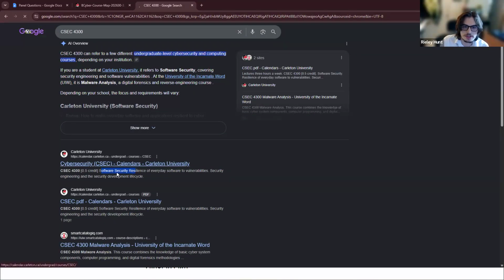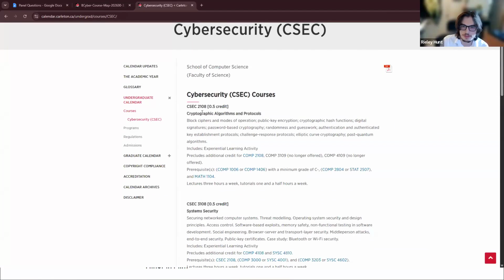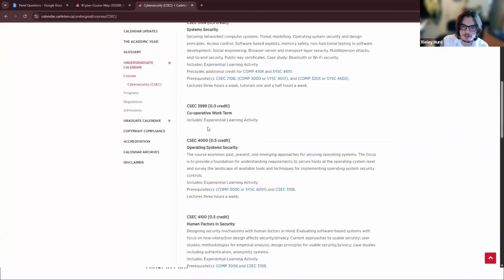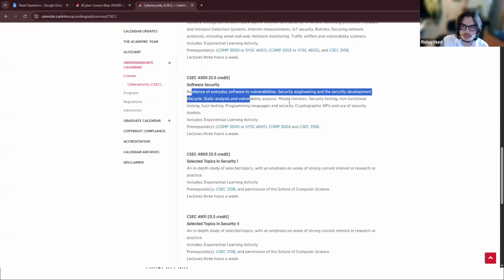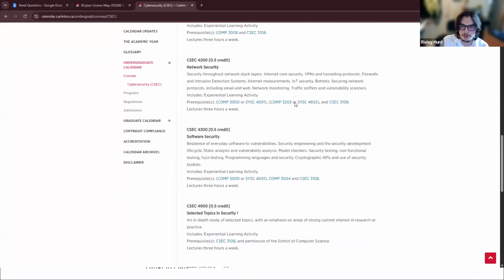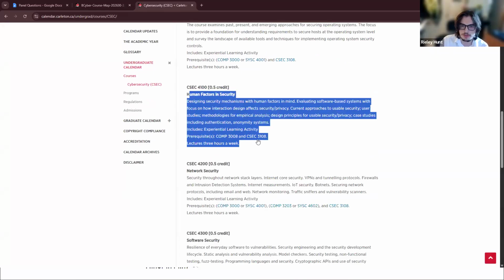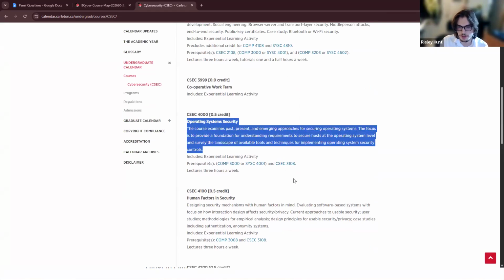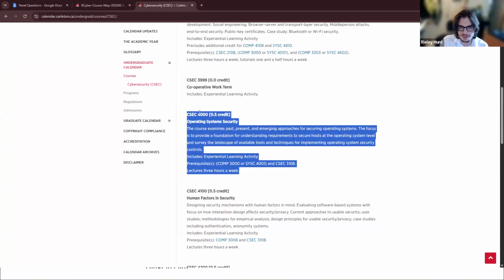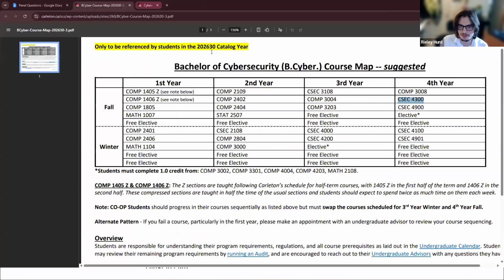This one. Yeah, so software security. Here we go. Yeah, this one. So they specialize more in security once you get up to the fourth year courses. Human factors and security, that's also a required one. Operating system security sounds like a fun one. That's also required. You don't have to take that in computer science.